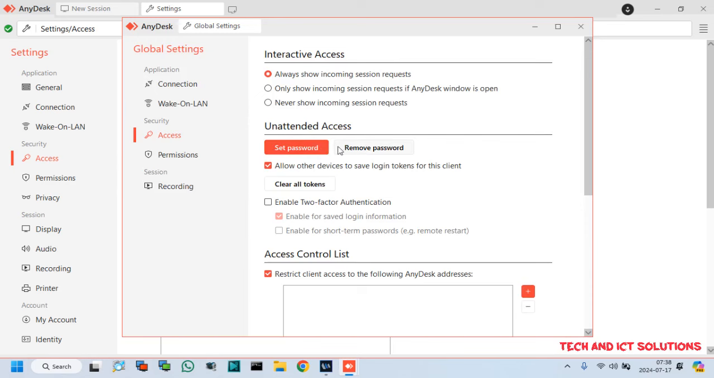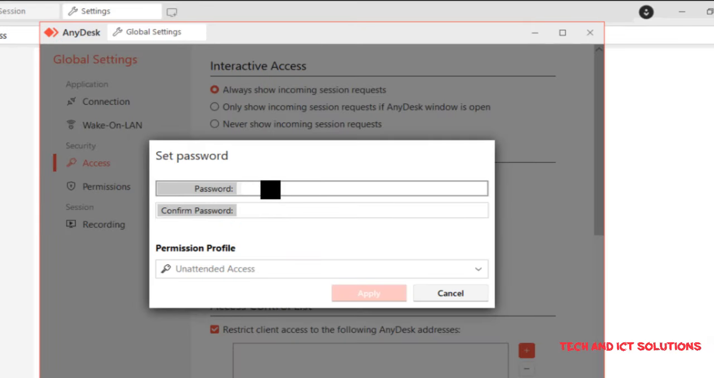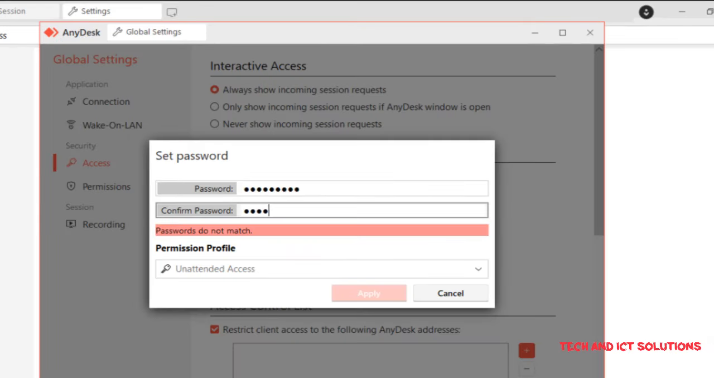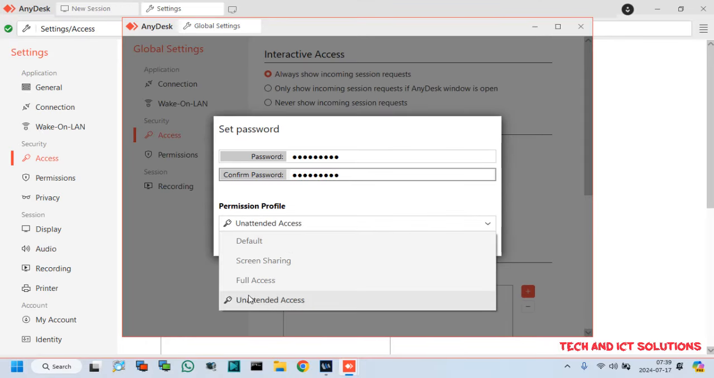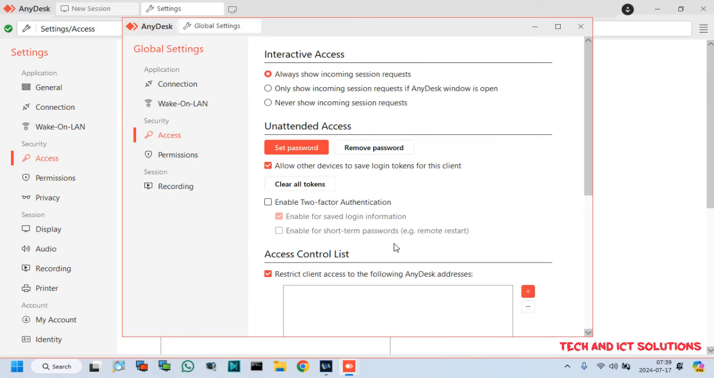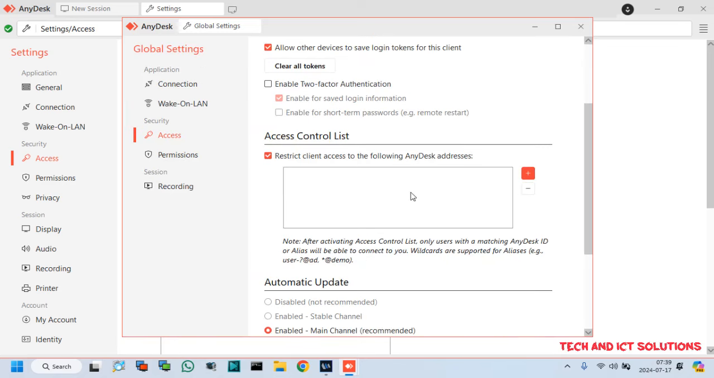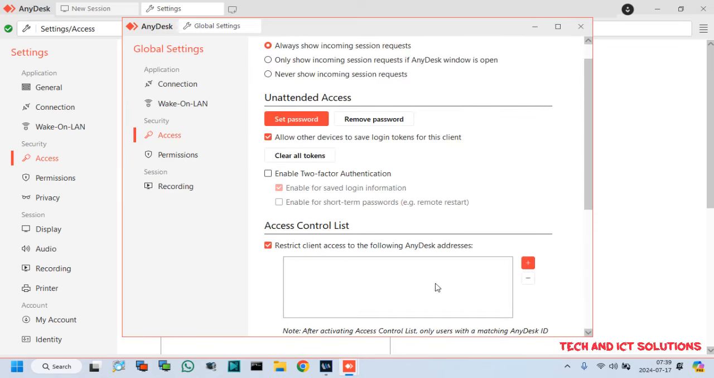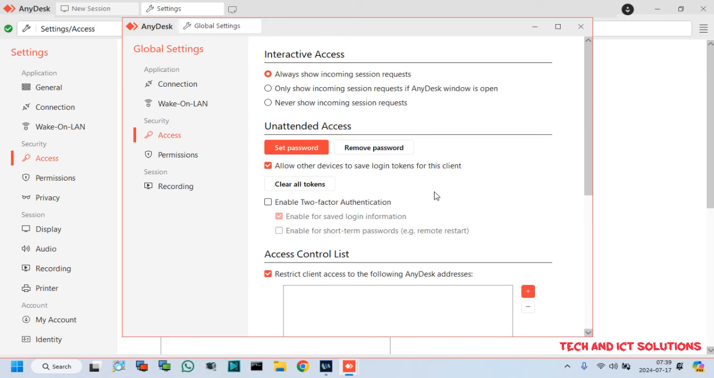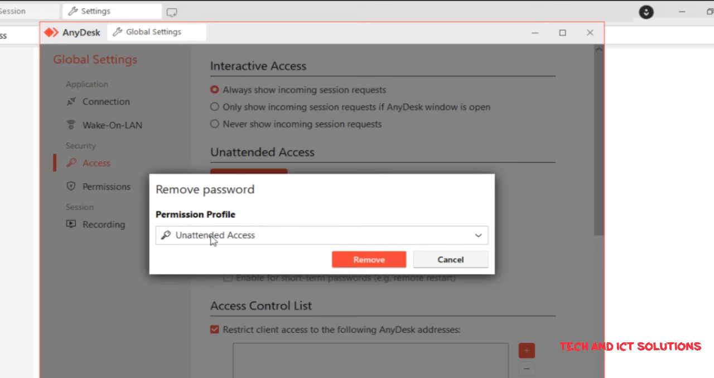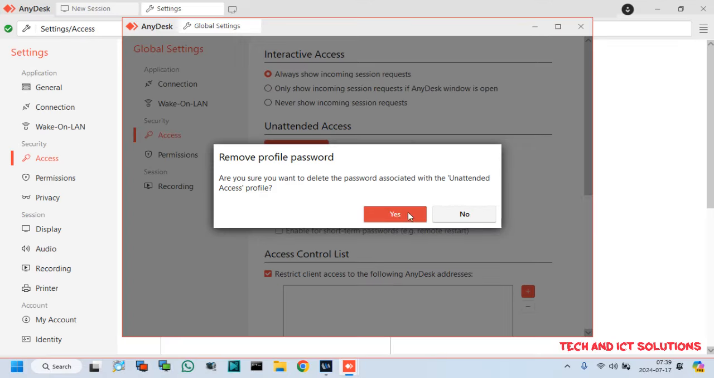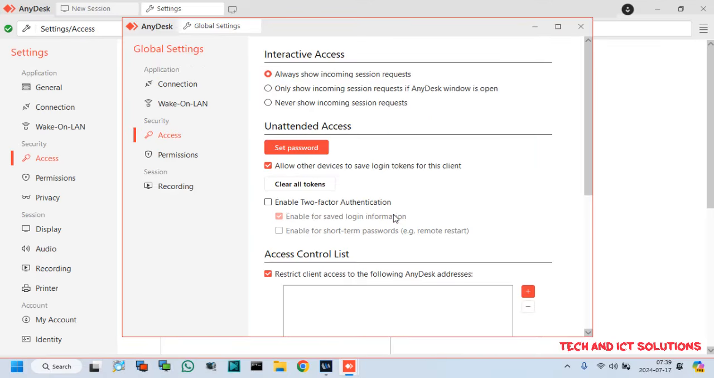Friends, now I will set a password for unwanted access, and after that, I remove this password. Password setup is done for unwanted access profiles. To remove your password, click on Remove Password. Now, select Profile, and click Remove. Yes, to confirm delete password. Anydesk password was removed successfully.